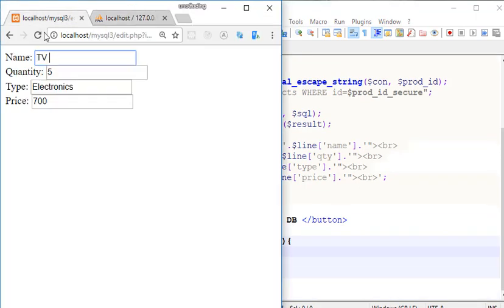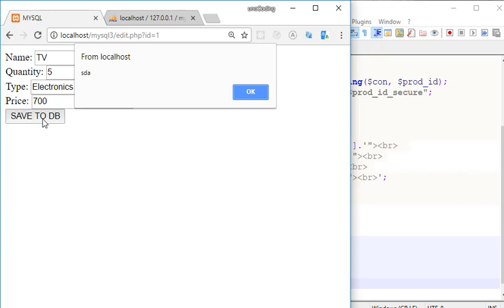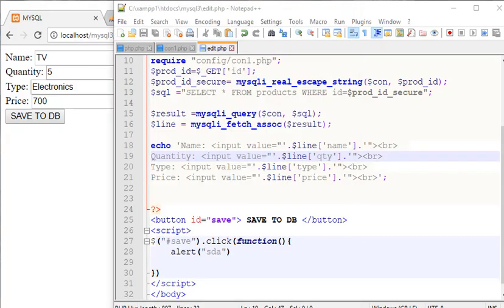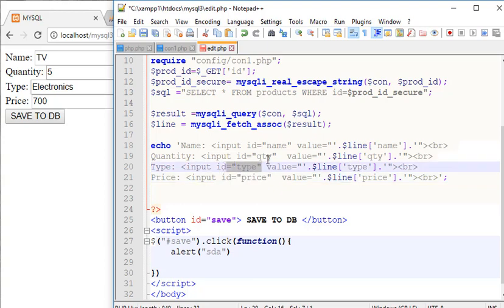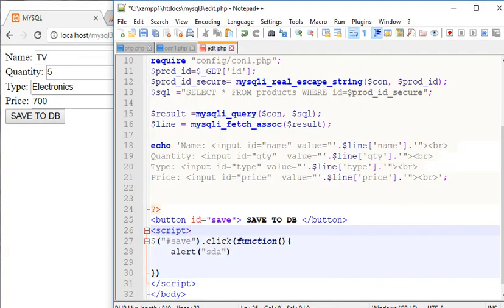Now let's save. Let's come back here and refresh. Now if I click to save to DB, and then right here we need to close our script tag also. Now let's save, refresh. If I click on save to DB, I'm going to get my alert with my SDA. To continue, let's go ahead and give our input some IDs like so. As you see, they have IDs of what they are, so name, quantity, type, and price. We see that everything still works fine.